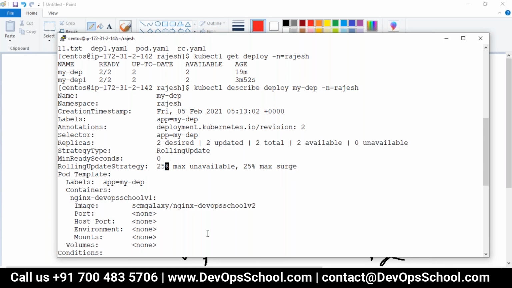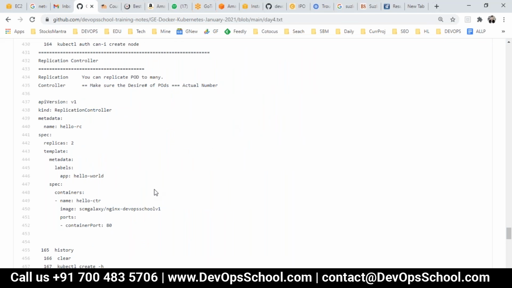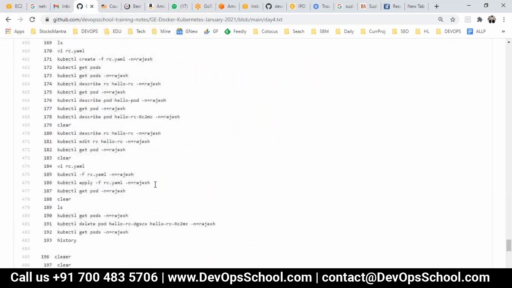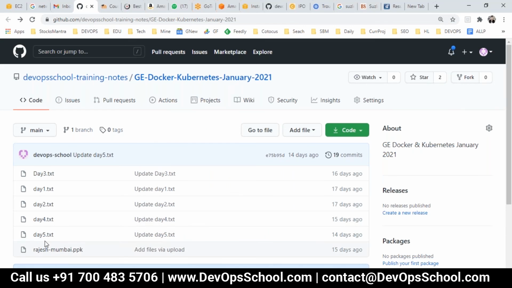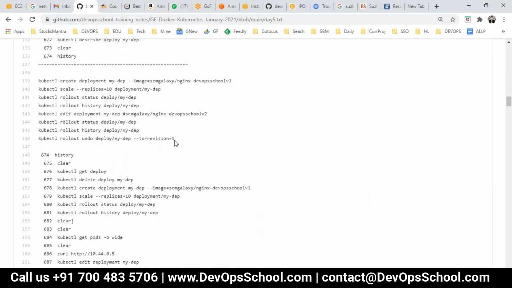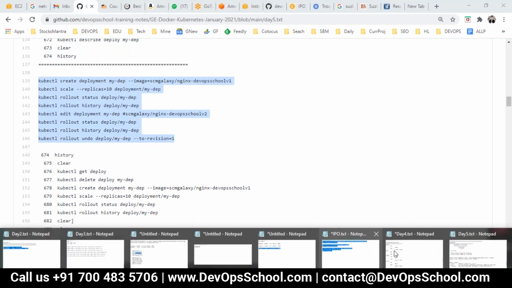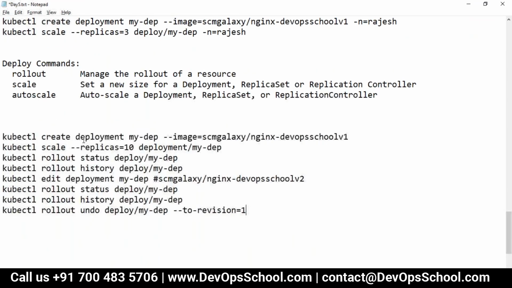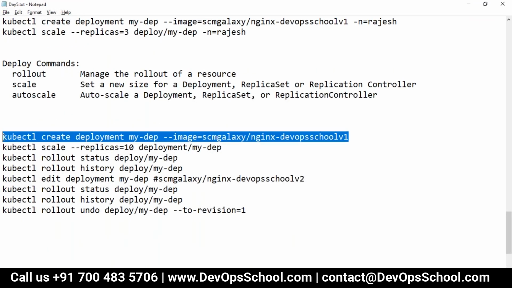Okay, so now guys, I'm going to show you the rolling update. Let's get started. For that, I'm going to copy some commands. You know all these commands by now, except one command, which is the undo command. This will help me do it faster. See guys, look at this. Let me explain this to you.